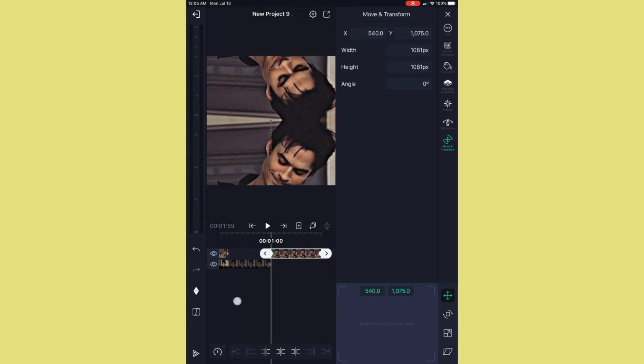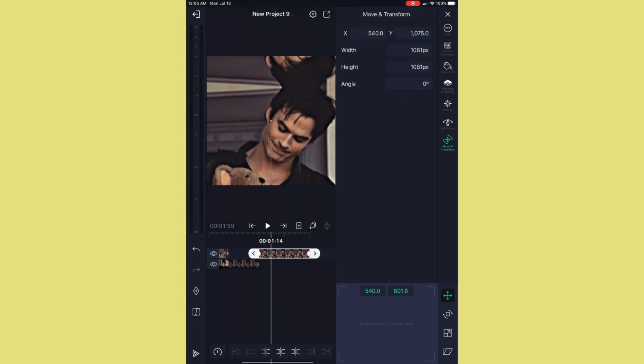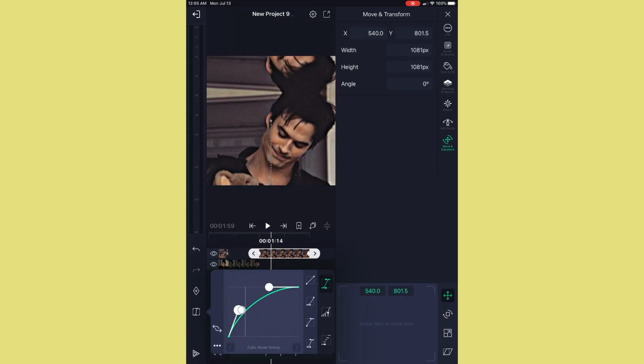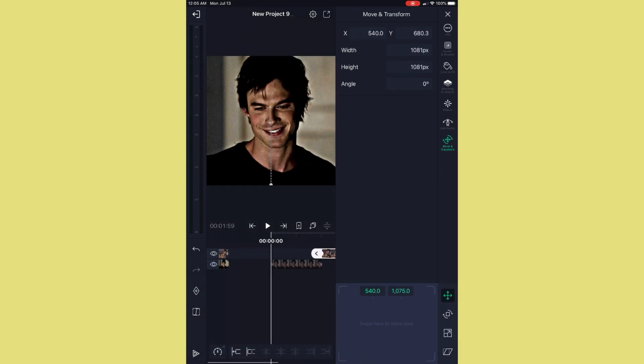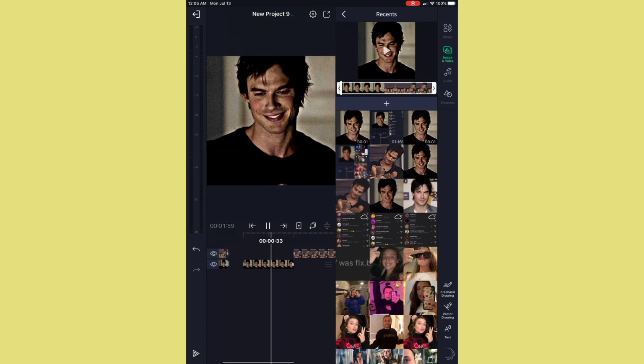Like that. And then go in between the keyframes, hit the graph, hit the last one, and then just make it this. And yeah, that's how you do a slide up.